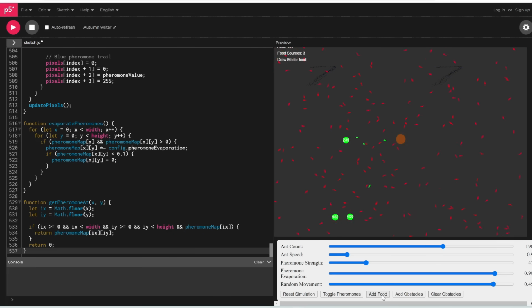Next, let me add a food source somewhere over here and then see what happens. Alright, so we have a few ants detecting this food source, and they are now going back to the colony. Let me increase the ant count, increase the ant speed, and decrease the random movement.